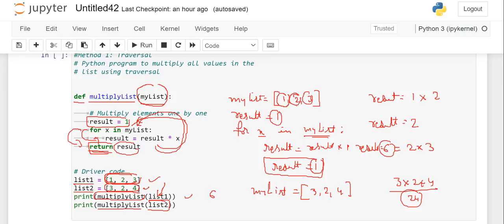24. So here you are returning the 24 to the call function. So here 24. So this is my output. This is a basic method. Anybody can understand how to multiply the elements in the list with the help of the basic for loop. Here I didn't use much logic. Only the usual way of multiplying the numbers, taking one by one from the given list.